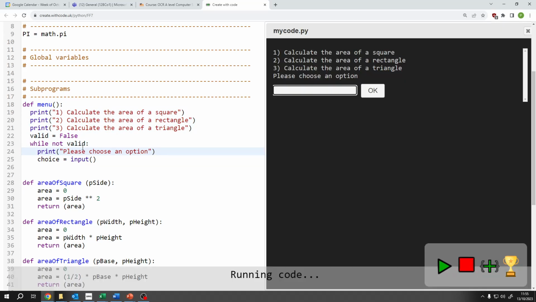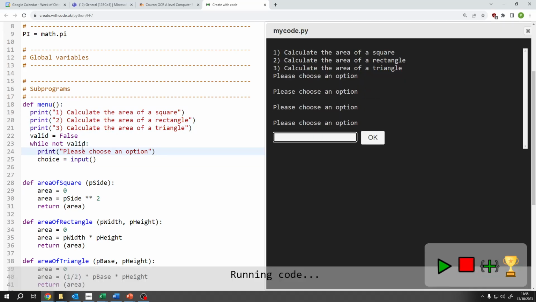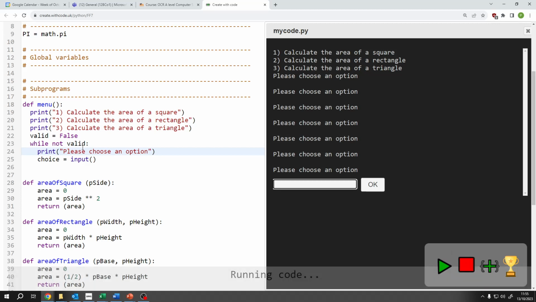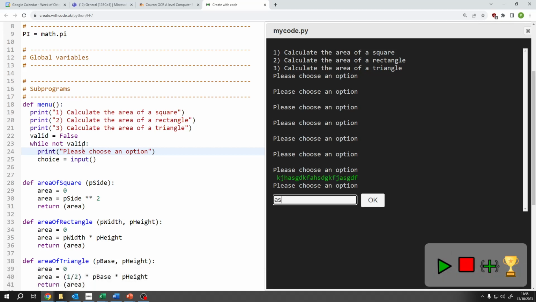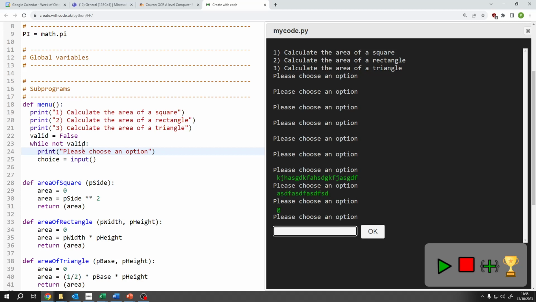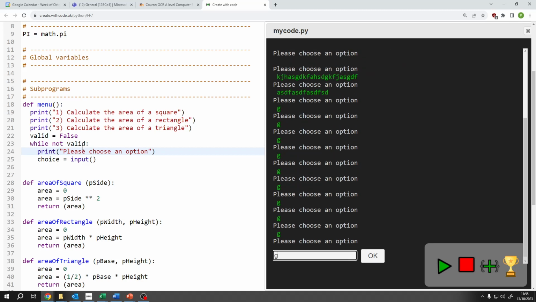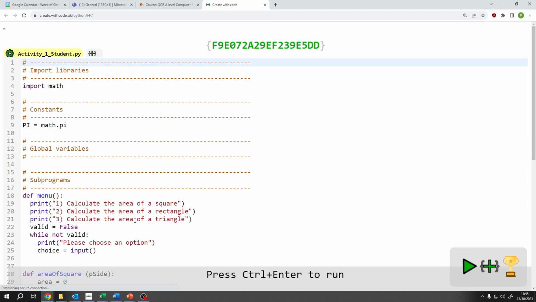So let's see. If I put nothing in, it fails the length check because the length of what I type in is 0. If I put a long thing in, it fails the length check and it asks me again. But if I put in a single letter, at this point I want it to pass the length check, but it doesn't. Why not? How can we fix that?